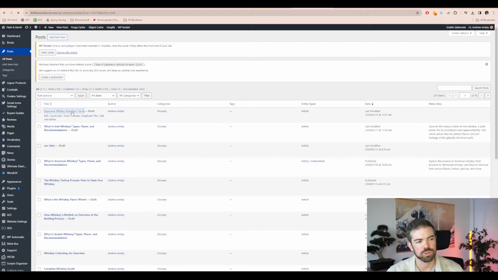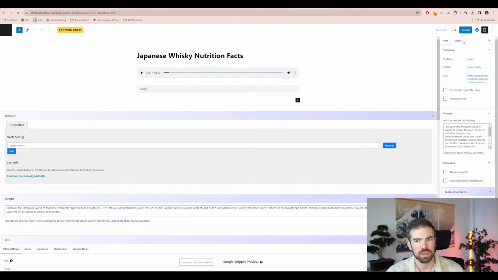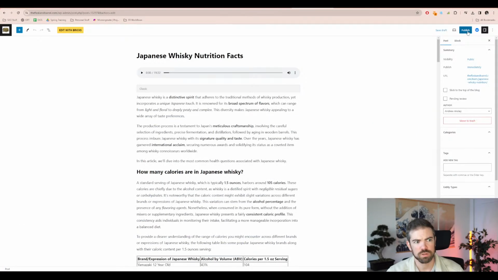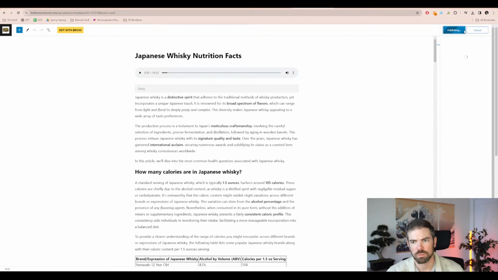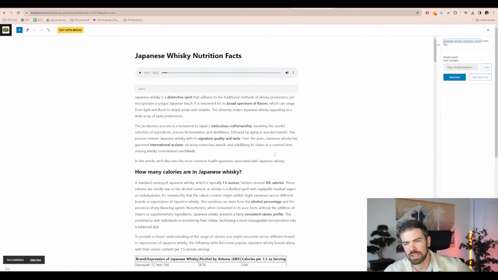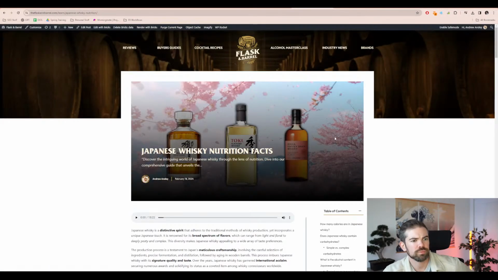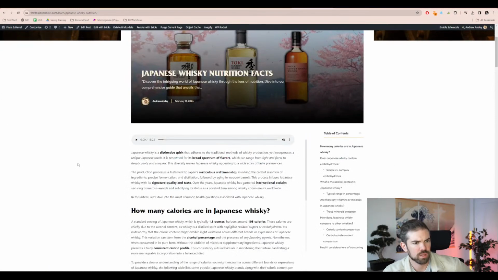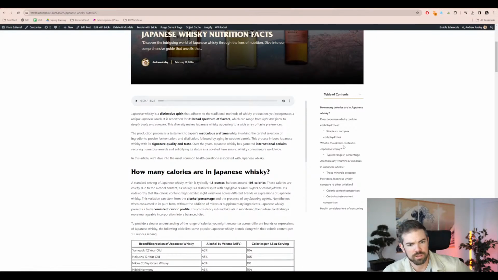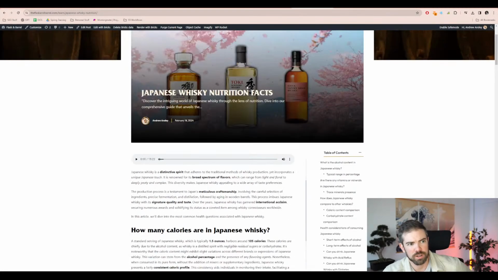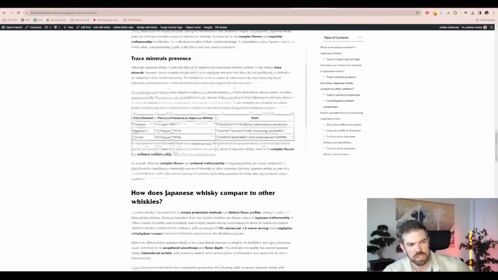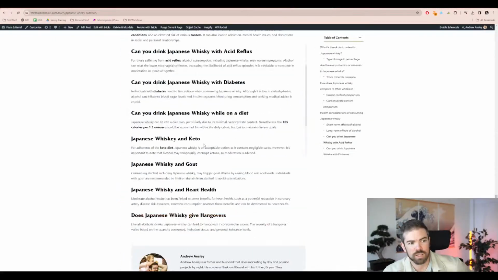So let's go back in, and we're gonna hit publish. Publish. And I can get more photos on here later, but this is good enough. Let's view the post. Perfect. So now we've got Japanese whiskey nutrition facts. We've got our whole thing here. We have the audio here. We have an image here. And it's a good post.